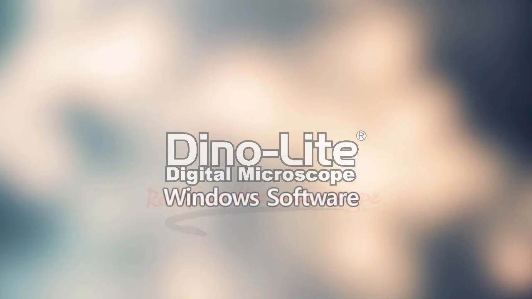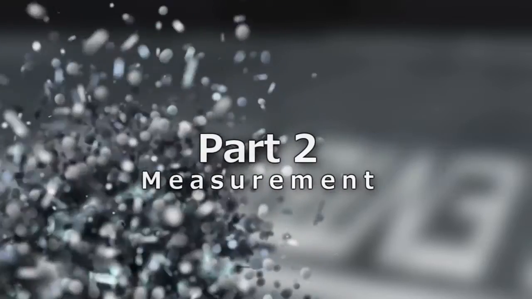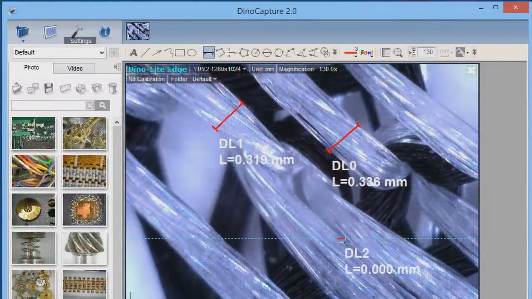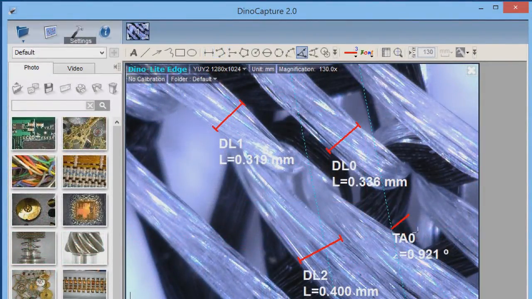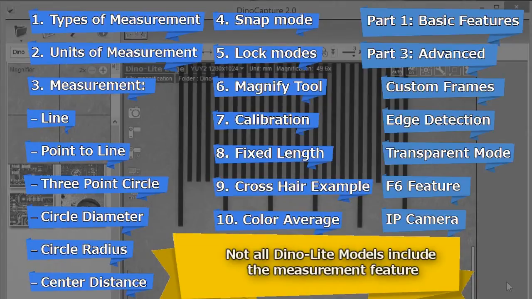This is the DinoCapture 2.0 software feature tutorial, part 2, measurement. DinoCapture 2.0 is a Windows software for Dino-Lite digital microscope cameras. Some models have a measurement feature, and in this video, we'll go over how to perform these measurements as well as calibration. You can skip ahead to any chapter by clicking the corresponding link.